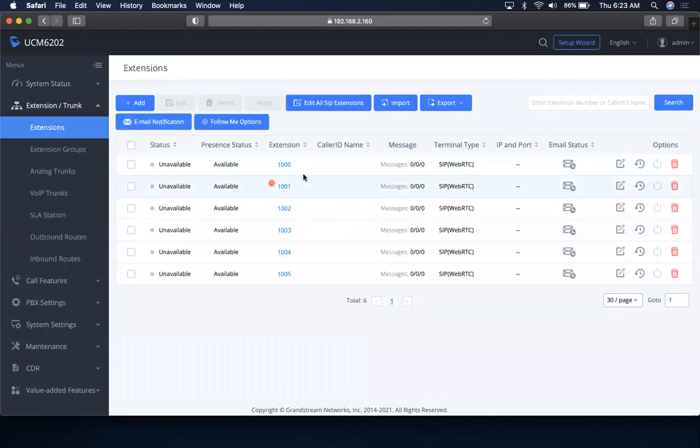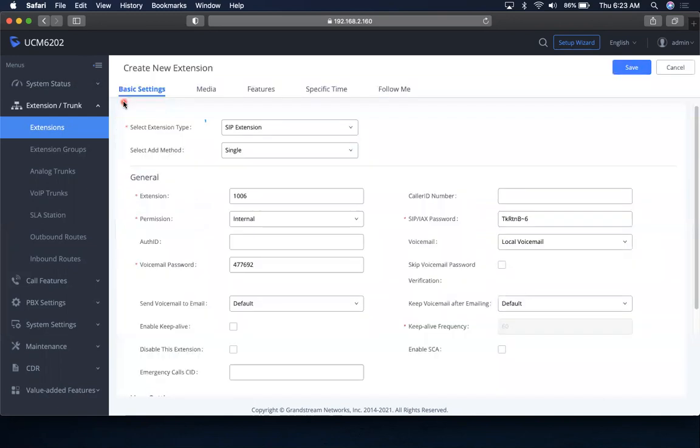Extensions, as we saw earlier, there are 5, actually there are 6 extensions which have been configured from 1000 to 1005. So here we're going to add another extension. We have 3 options here: SIP extension, IAX, or FXS. FXS being the analog extension. We're going to add SIP extension here.